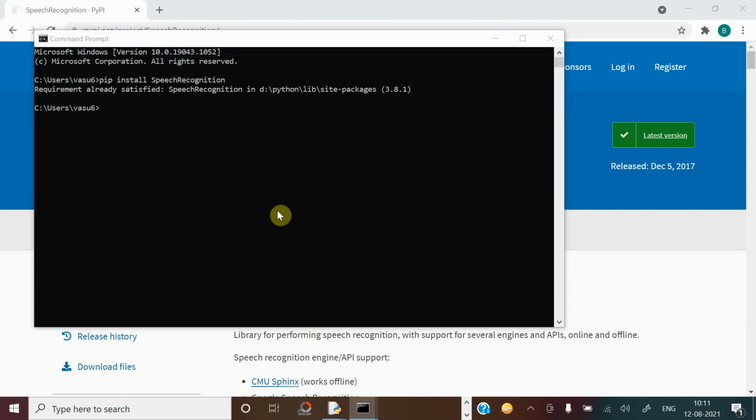Now let's come to our program. First we have to import the speech recognition module. The very first thing you have to write is import speech_recognition, and you can give it any alias name. Everywhere we cannot use the lengthy name, that's why I'm giving SR as the alias name. That is the first step.